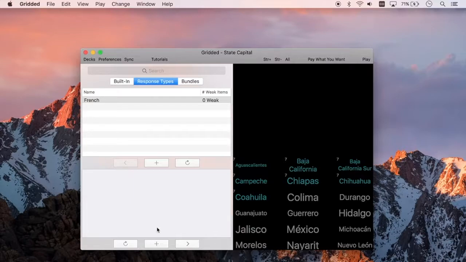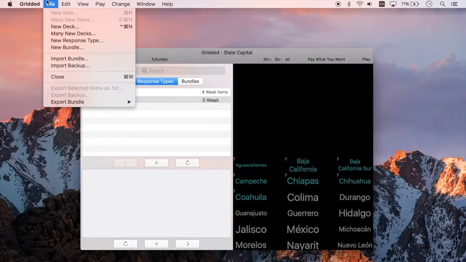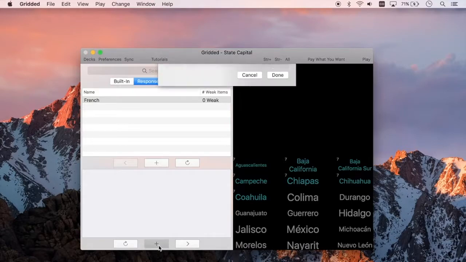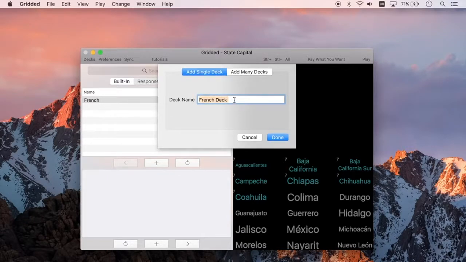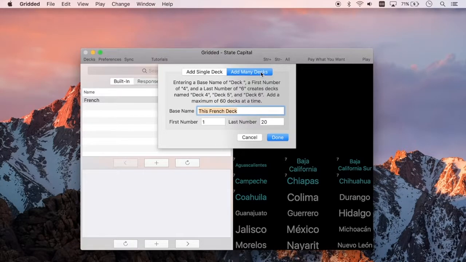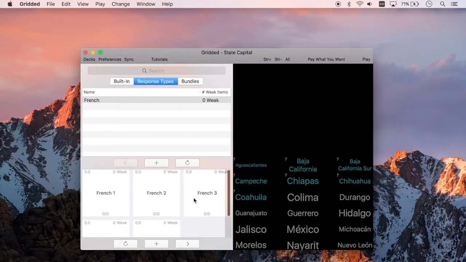Then on here you can either click these pluses here, or you can go into File if you want. So we'll click this plus, and as you can see, you can either create a single deck, name it this French deck, or you can add many decks at the same time if you want. Say you want to add 5 decks at the same time. You just want to call it French 1 through 5. You can do that if you want.